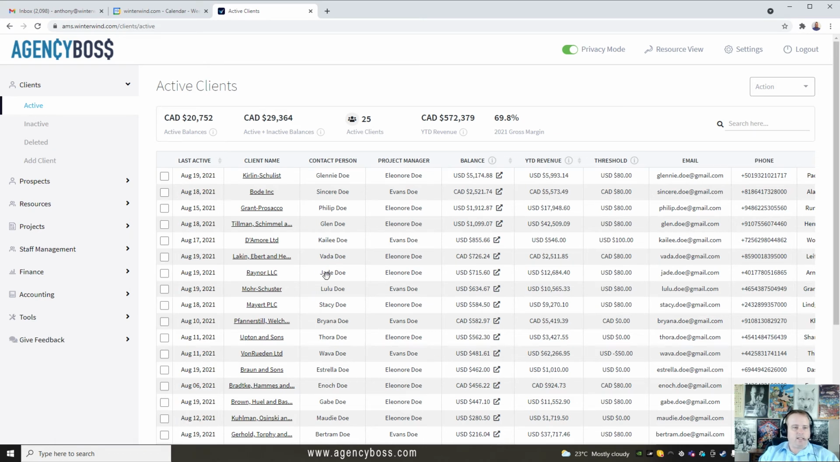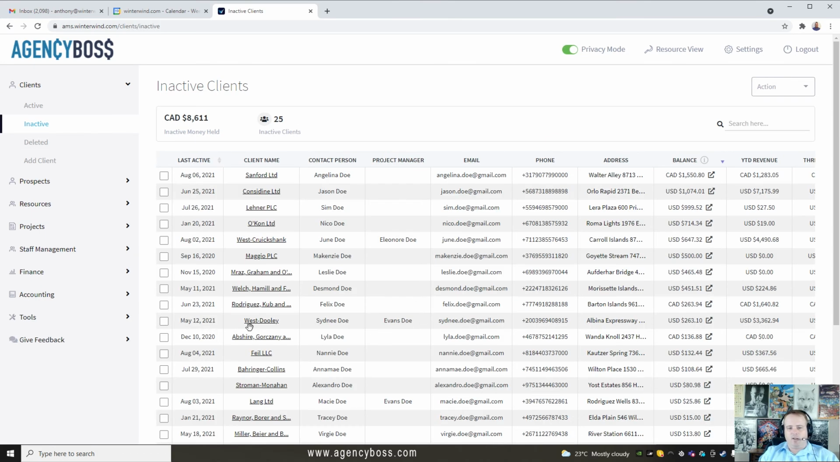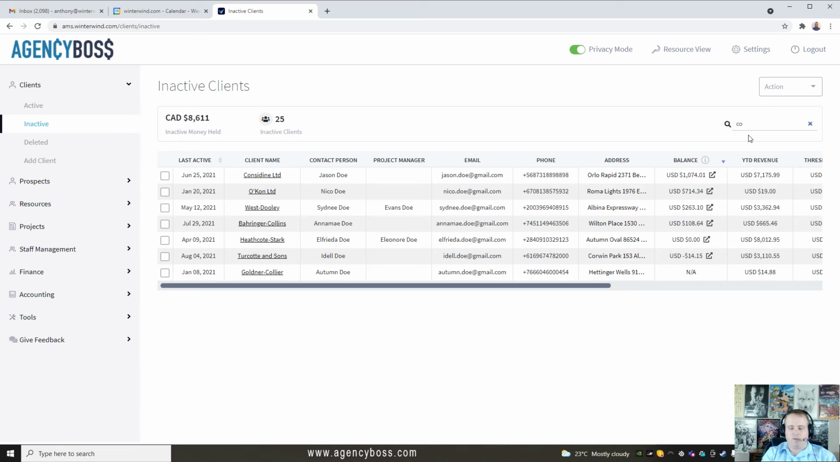When it's not necessary because they're not active. So let's hop over to the inactive tab here. Here's all your inactive clients. Let's say one of them comes back from vacation. Well, you can just simply click there, go to the drop down, and move them back to active. We have a partial search on all of the pages. So if I type CO, it will just show the clients with CO in the name.